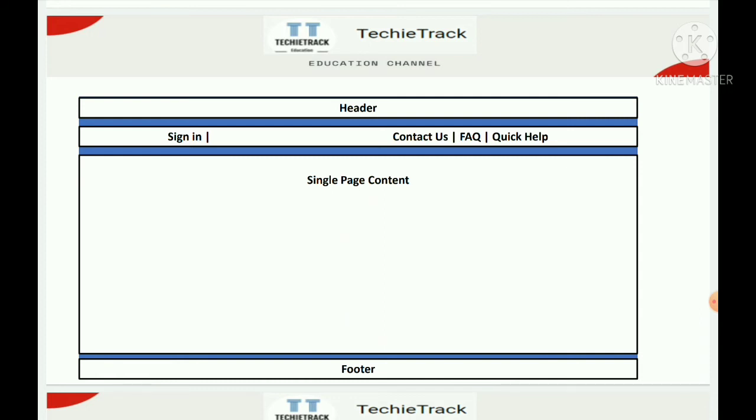In that bar, I'm going to give the menus like sign in, contact us, FAQ, and quick help. And in the center of the screen, I'm going to display the content of my page. It is a single page content, because React.js is very helpful for you to develop the application within a single page, right? So that's the reason I just put it in that way.